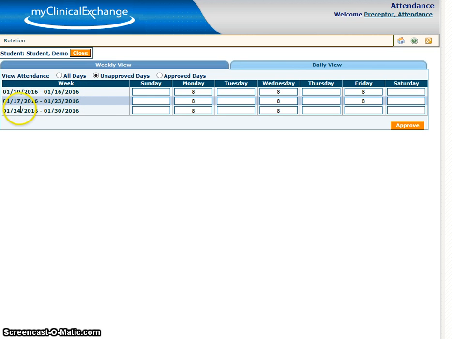You can see here that my schedule ends on January 30th, but I know that this rotation travels all the way into February, so why are those weeks not showing up here? Well, myClinicalExchange will not allow you to track attendance in advance. It will only allow you to track attendance for days that have passed or today's current date. So today is January 27th, which is a Wednesday. I can track my 8 hours for today, but I am not going to be able to save hours against Thursday, Friday, or Saturday for the rest of the week, and definitely not into February.